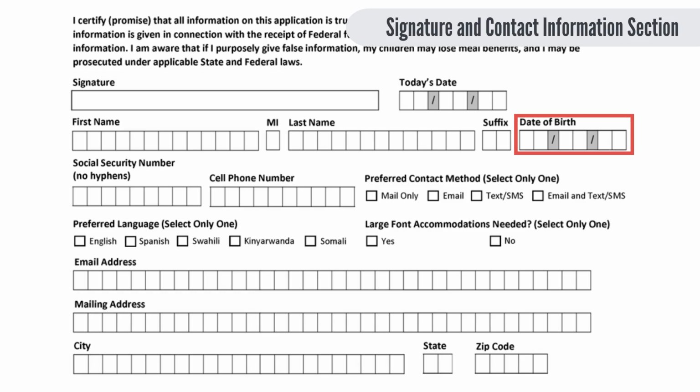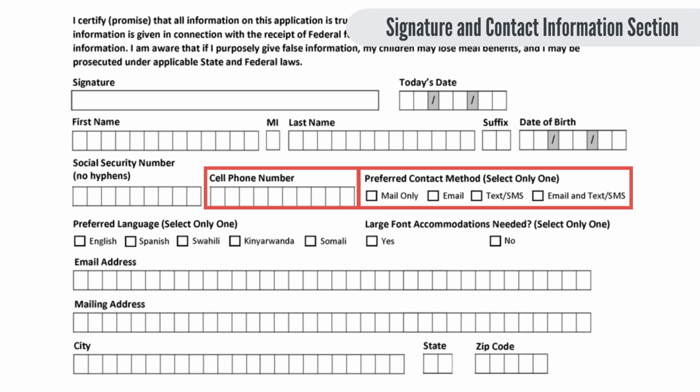Next, enter your date of birth by using 2-digit month, 2-digit day, and 2-digit year. Then, enter your Social Security number if one has been assigned. Do not record dashes between the numbers. Enter your cell phone number without dashes between the numbers. Then, within the Preferred Contact Method area, check one of the boxes that represents how you would like to be contacted.